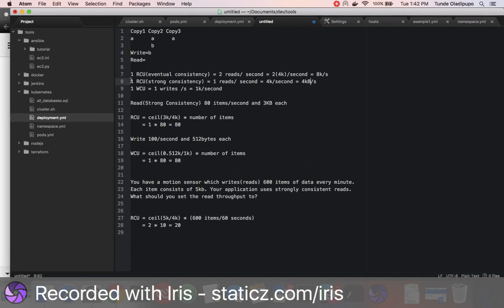Remember, one RCU with strong consistency can only read 4 kilobytes per second. Therefore, if each item is 3 kilobytes, and one RCU reads 4 kilobytes, how many RCU do I need?